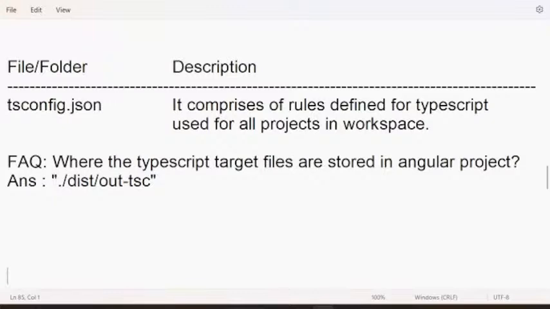In many interviews, they ask this question: TypeScript files need to be translated into JavaScript. In our previous examples, you saw the JavaScript file directly below the TypeScript file. But in Angular, you will not see the JavaScript files under the TypeScript file. After compilation, all JavaScript files are kept in a separate location.